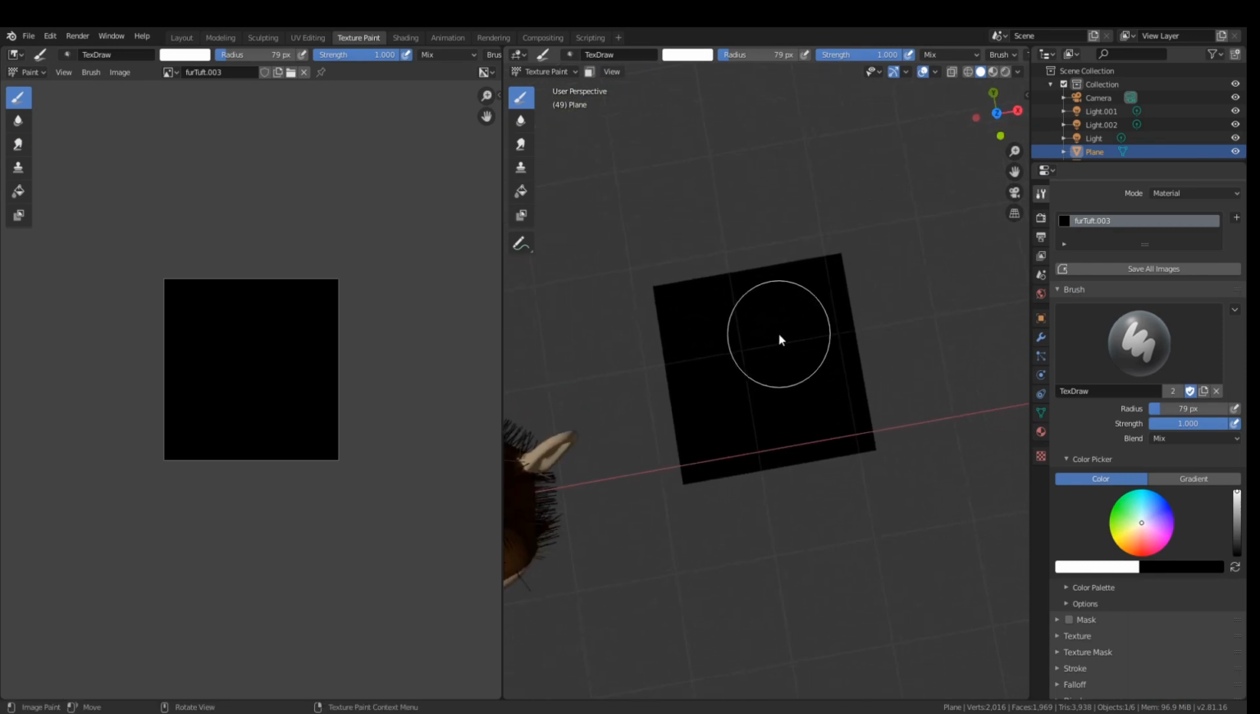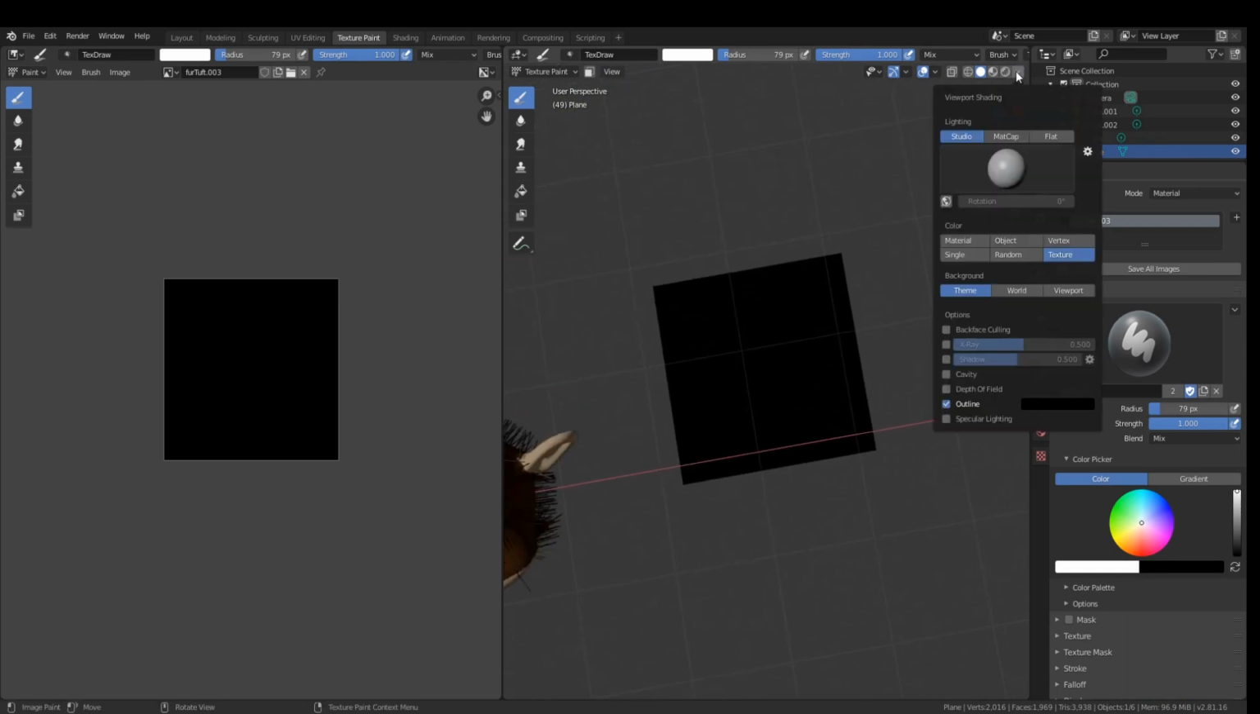All right, so there we go. Let's turn off the specular lighting here. Okay, that's already off.